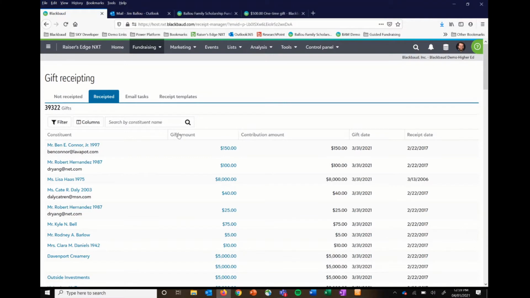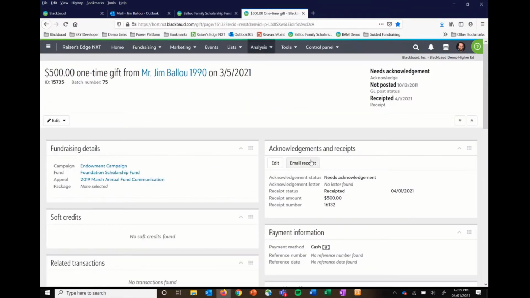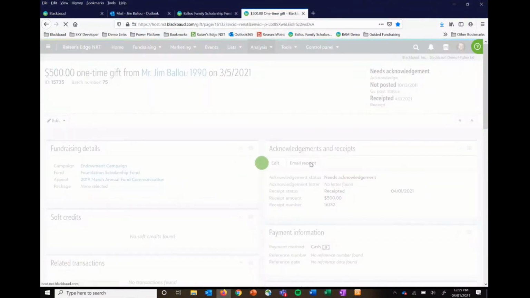And we had people who said, hey, I want to build a Power Automate workflow, which allows me, through a custom add-in on a gift record, to regenerate that receipt. Well, that's something that Blackbaud actually released as a standard feature. So I just jumped over to a specific gift that had already been receipted. There is a button here that says email the receipt, and it's as easy as saying send the receipt.